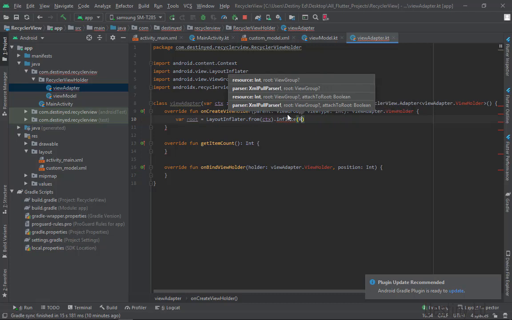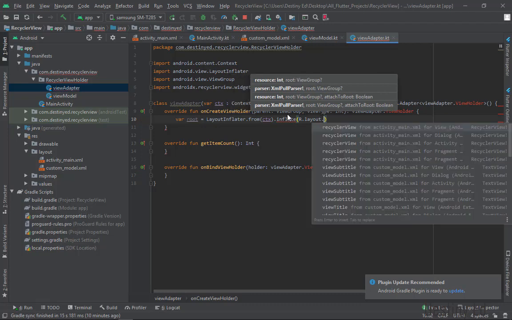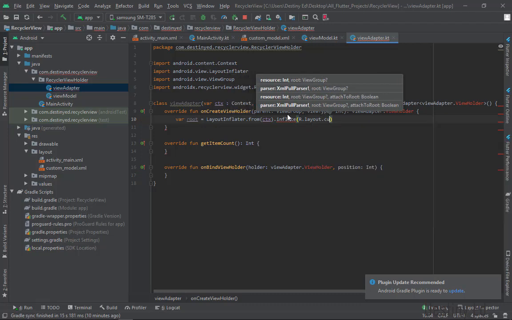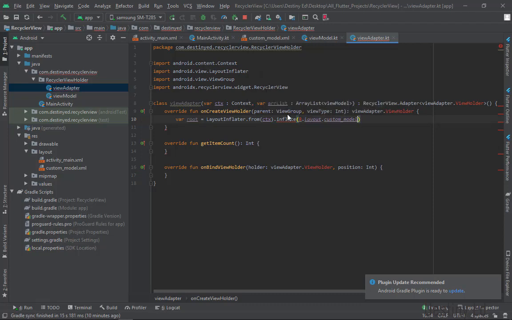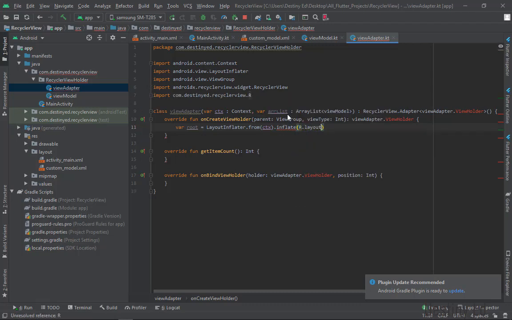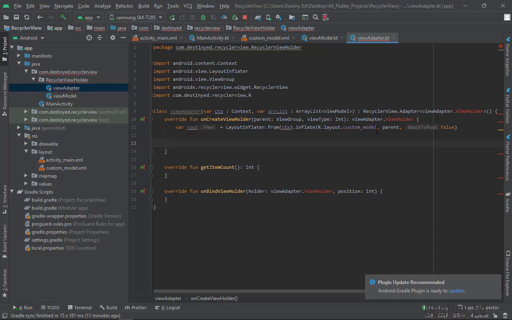So type R, which is the resource, dot layout dot custom model. We need to import the R first, so I'm going to do that, and then type custom model. Then I want to pass the parent ViewGroup inside. Then attachToRoot, I'm going to set that to false. Awesome. So now I want to return the root layout.